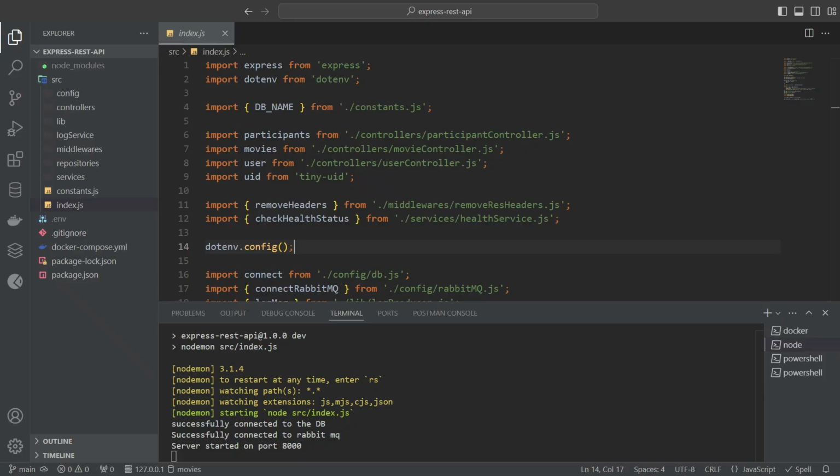For this we will use something called Swagger. Swagger is a documentation tool that follows the OpenAPI standard. So for this, first we'll install some packages.